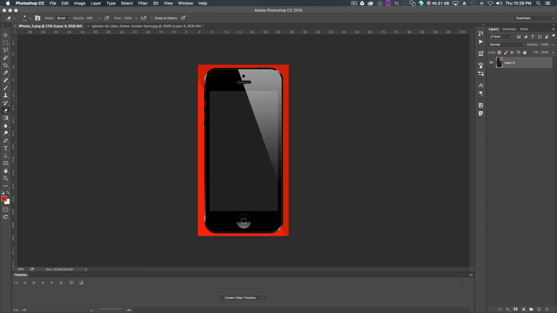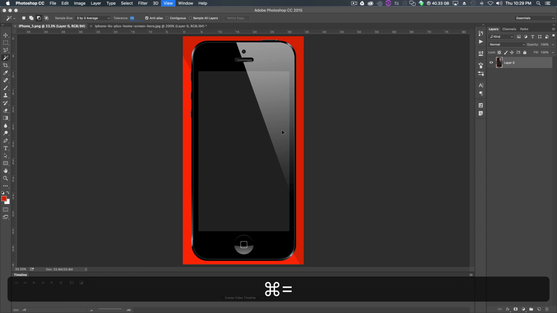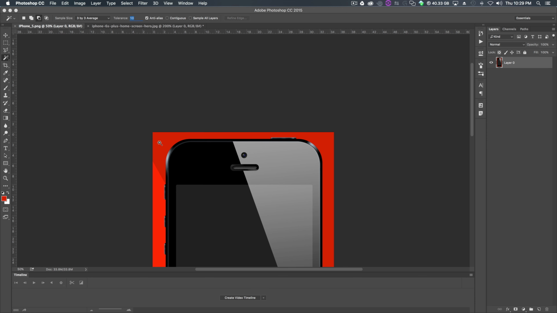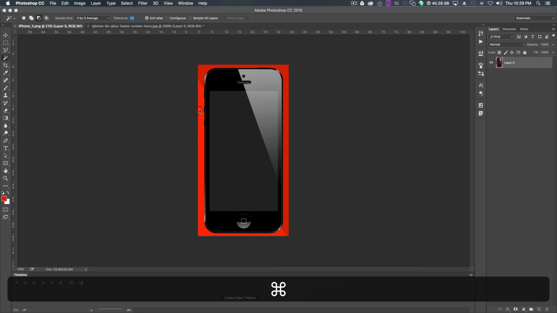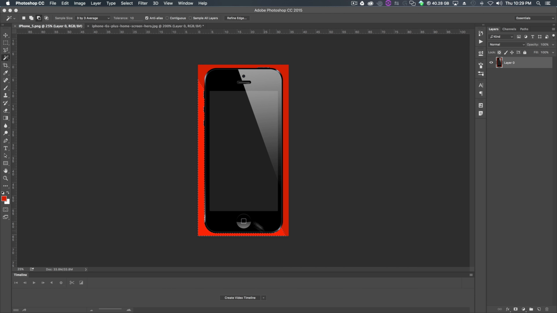It is a phone on a red background. We will use the magic wand tool with a tolerance of 10 to select this background. But if we look really close, the background's not the same color. It's a dark red and a light red, or pretty much the same thing, but with tolerance, it's like, oh, I only want to select this many pixels.